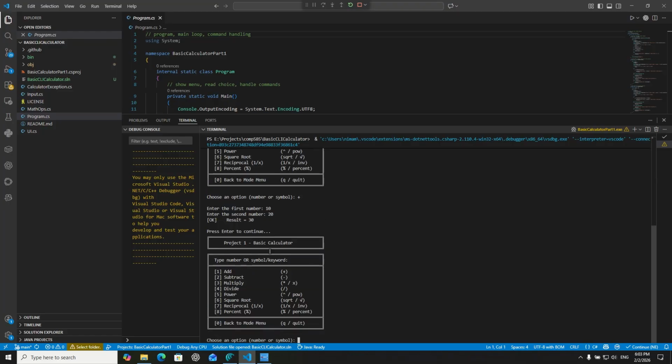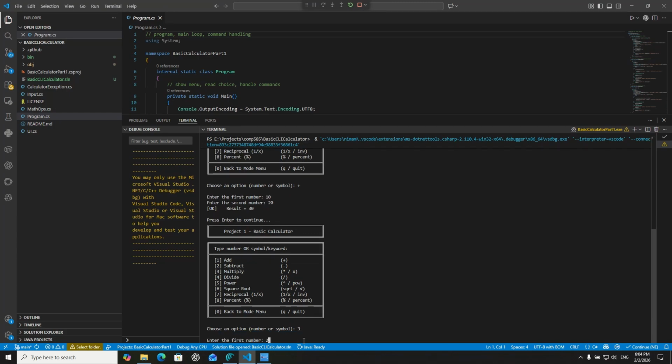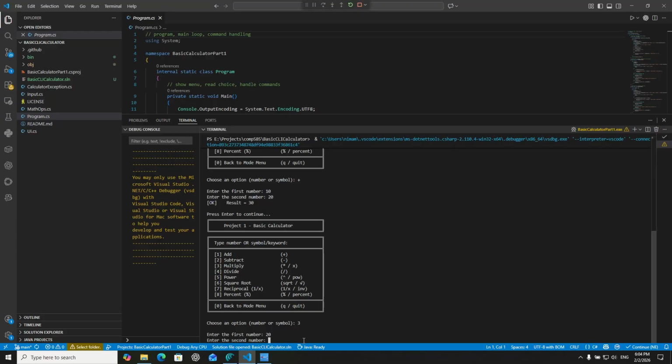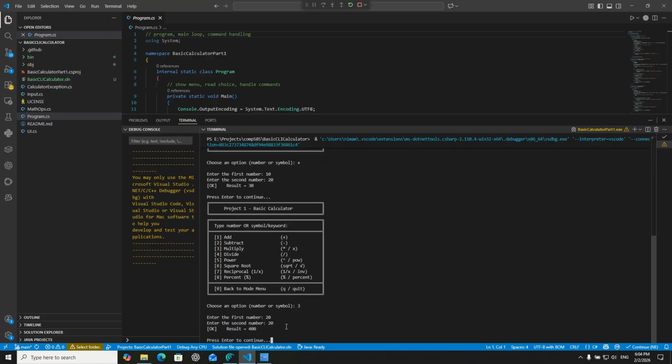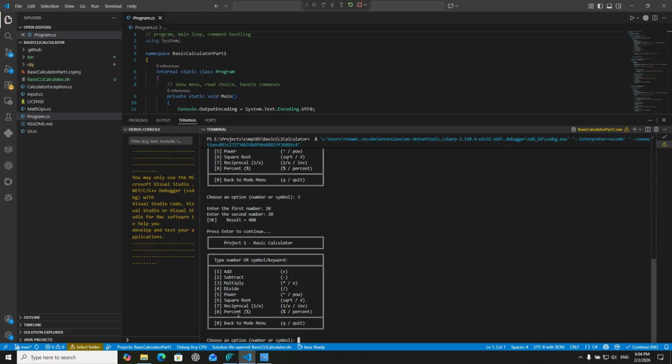Press enter to continue. I press enter to continue, it opens the menu again. If I want to go back to the mode menu to select the memory mode, I can select 0 or Q or quit. So you can see that the symbol or keywords are also listed here for the user elegantly to choose. So if I want to, for example, multiply, I can do like 20 by 20, and it will be like 400. Same thing with all the other operations.